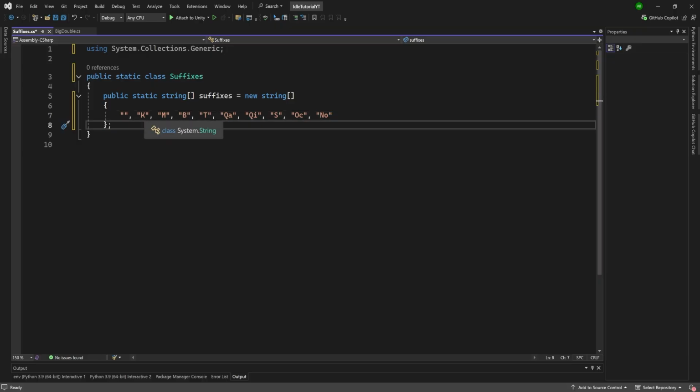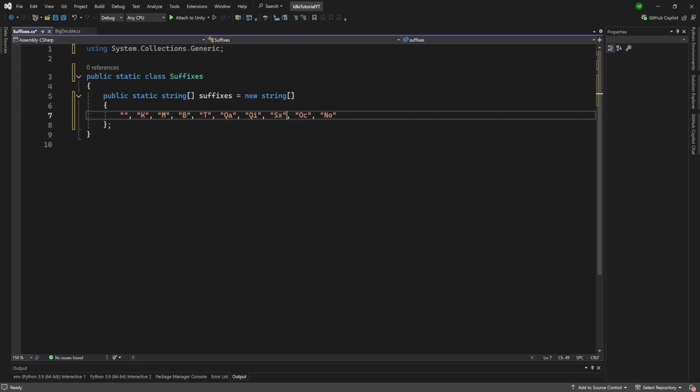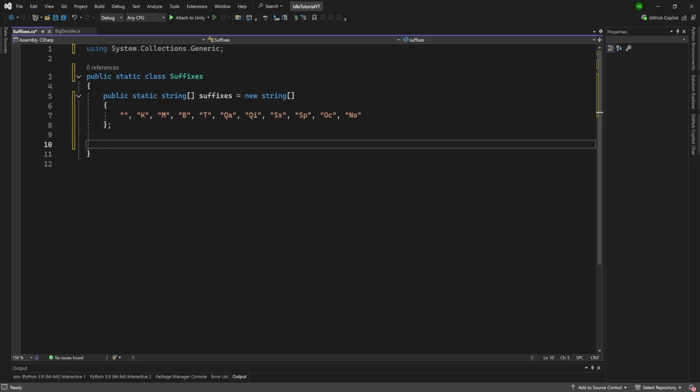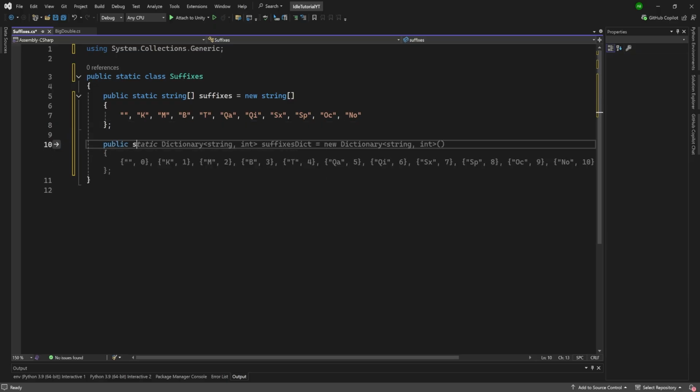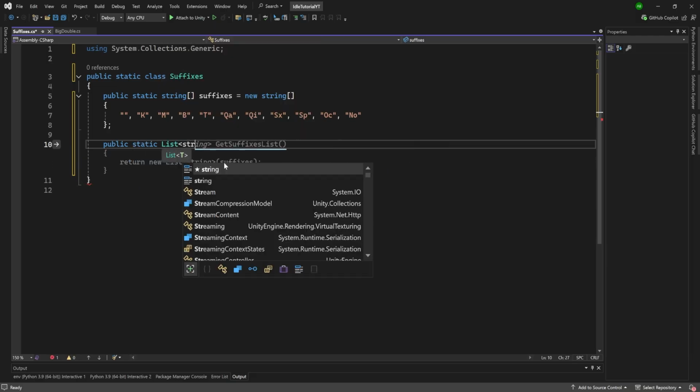So we've got hundreds and thousands, millions, billions, trillions, quadrillion, quintillion. We have, actually that should be SX for sextillion, and then SP for septillion. Then we have octillion, nonillion. Now after we hit decillion, we start combining suffixes. So we start mushing them together. And this is going to look a little weird. So let's create a public static list. The type is string.